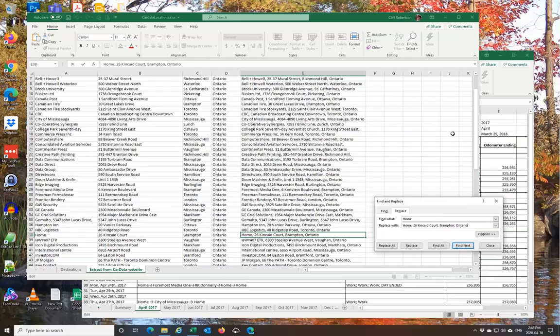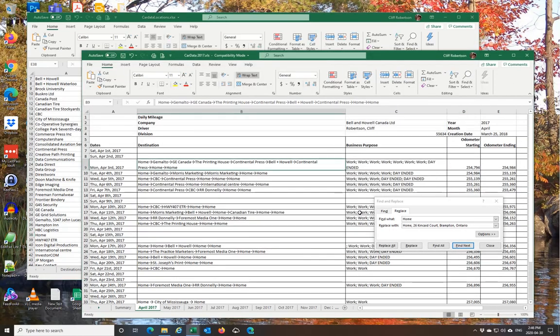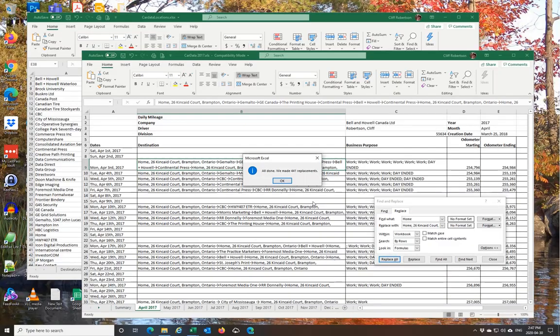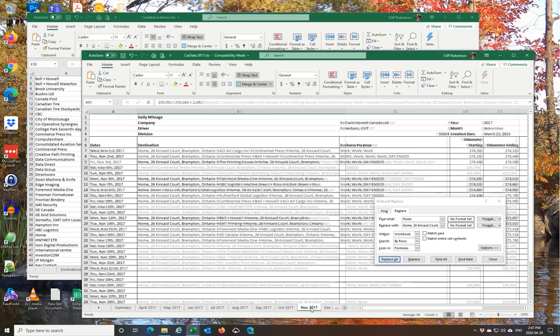Now the super secret: come back to the sheet that I want to work on. The super secret here is click options. That's going to open up a bunch of stuff here. This normally is defaulted to sheets. We want to hit the drop down and select workbook. What that's going to do is replace home with all that, and it's going to do it through the entire workbook, all the tabs. So now I just do replace all. Boom, 441 changes made. And you notice it's changed home to my full address, and even at the end. And if you don't believe me, let's go look at November.